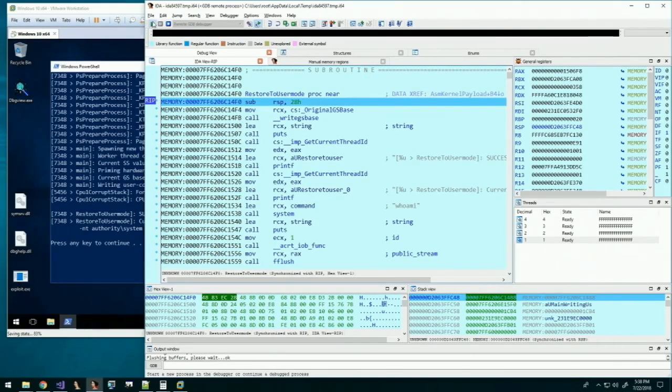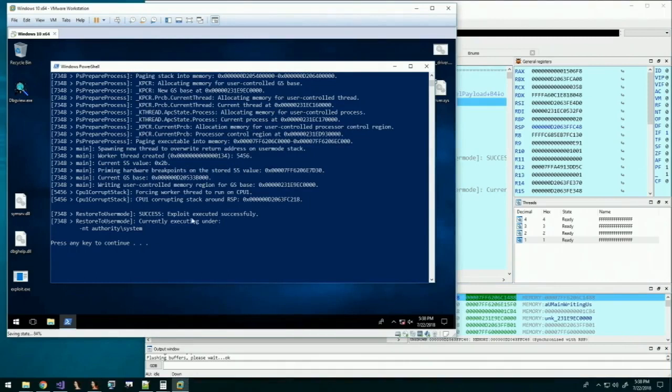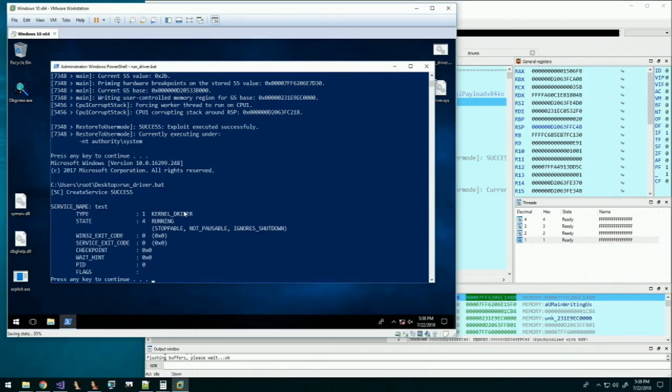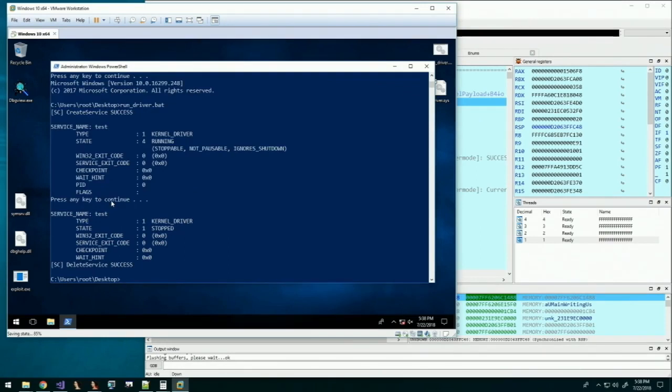We're going to hit play, and we're executing under NT authority system. And now we'll run the driver, and we'll actually load it. There's no error message anymore. We have ring 0 privileges. And the machine is popped.